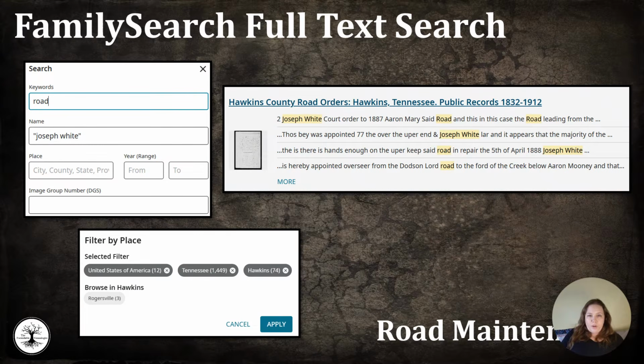It's really important in your research to find people living near to each other, because chances are that your ancestor found his wife within a 5-mile radius of where he lived. So I recommend searching for the word "road" on full text search, because now that full text exists, you can search for any keyword, not just names.